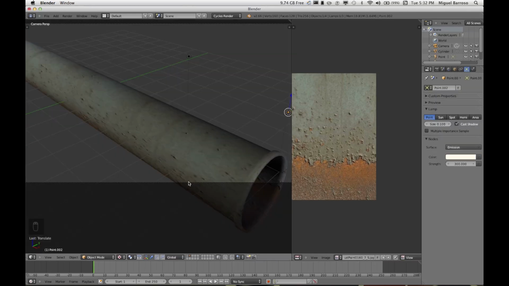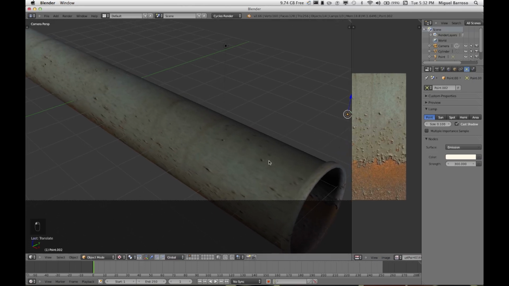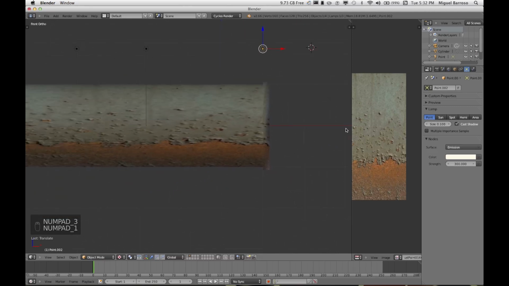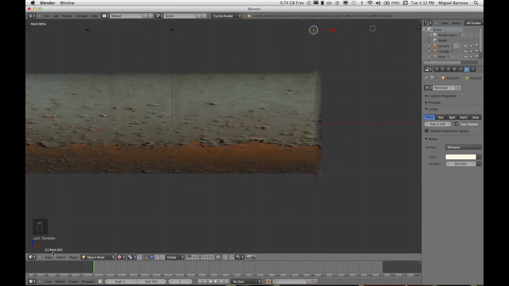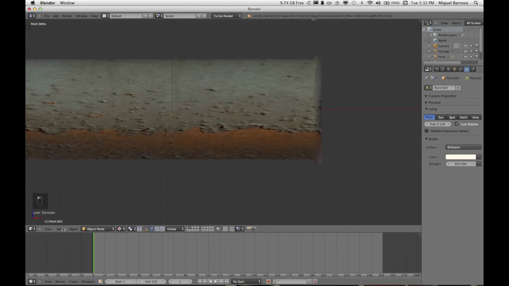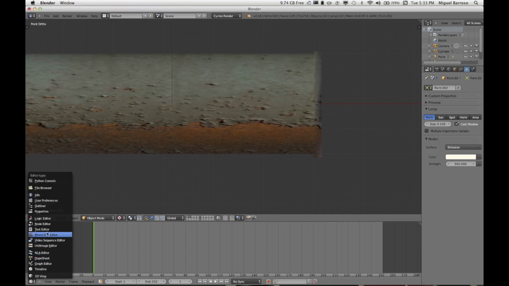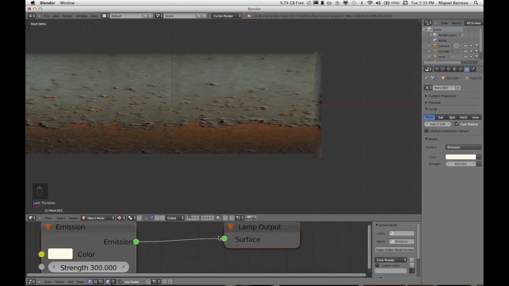Okay, so now what I want to do is get to the bump mapping. All right. So to do that, we're going to go into nodes. Let me just join this screen here and raise that up. Okay. Node editor.